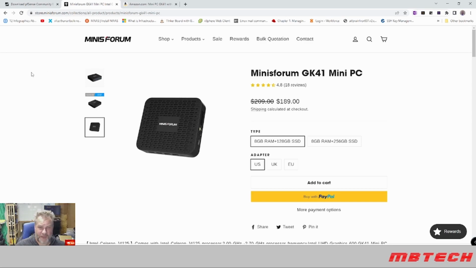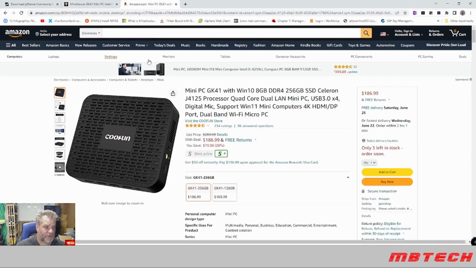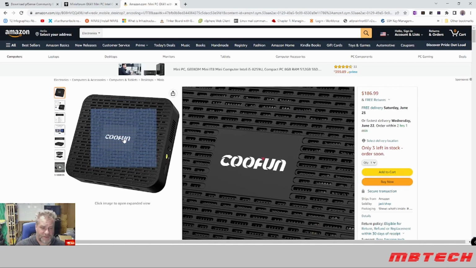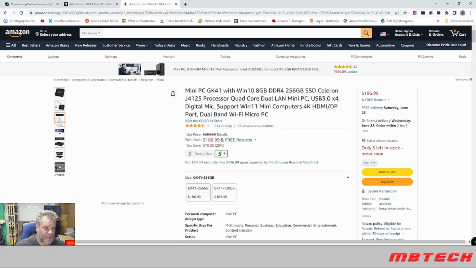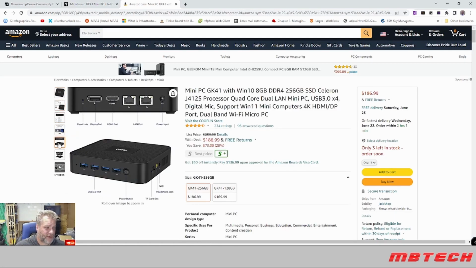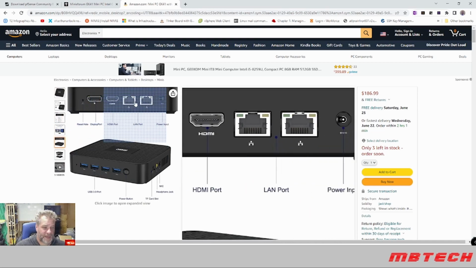I did get it from Amazon previously. This is not a recommendation. I'm just saying this is the system that I use and I'm very happy with. On Amazon, for some reason it says KuFun. But as you can see here, the main reason I got this box is because it has dual LAN ports that you can set up as a WAN and a LAN. I've also used this for my Home Assistant, and it seems to work decently for that as well.